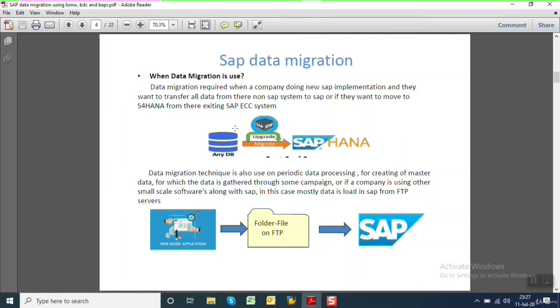For 50 or 100 records we can create them manually in the SAP system. But if the data in the source system is in thousands, like we want to transfer 10,000 materials or 1,000 customers, it is not possible manually. So in this case we use the concept of data migration. We migrate the data from the source to the SAP system.